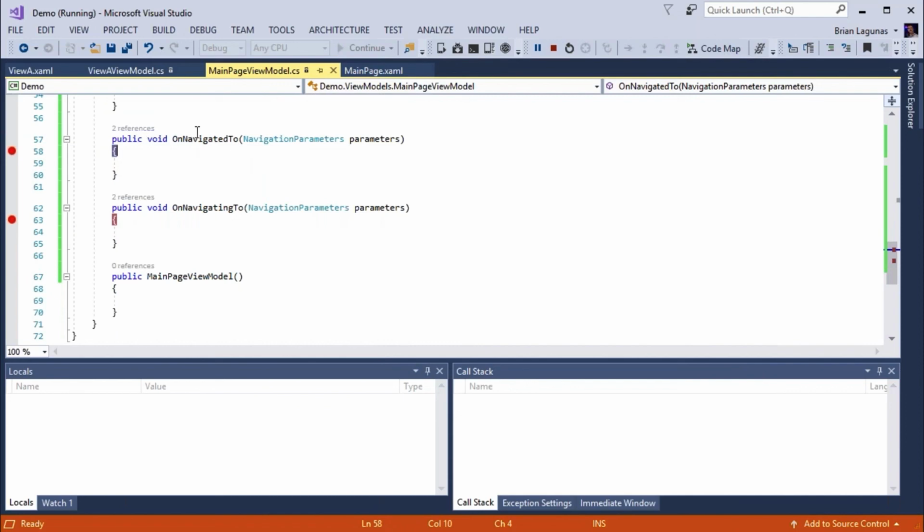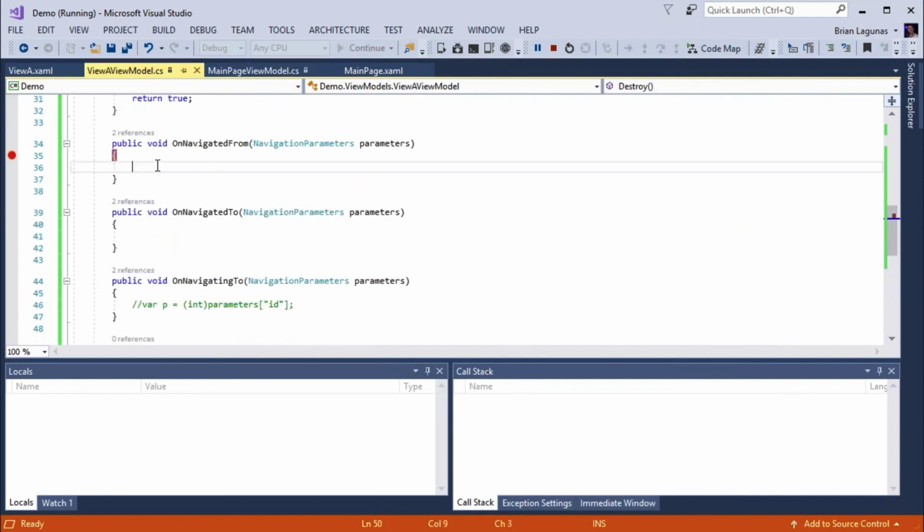And I wanna show you a trick real quick. Let's say I wanna pass a parameter back, right? I wanna pass a parameter back to main page, but I'm using the software hardware button.